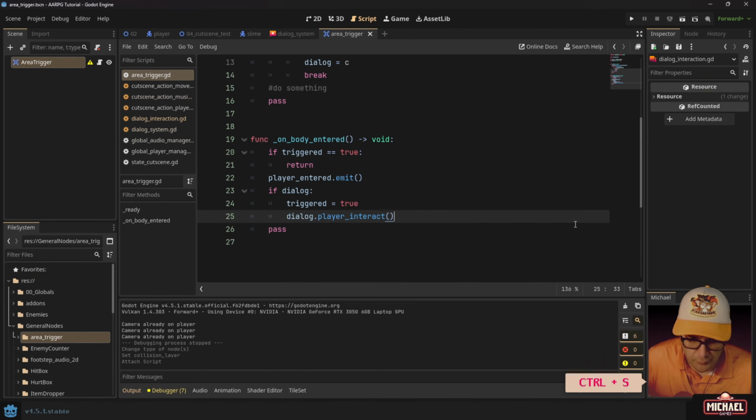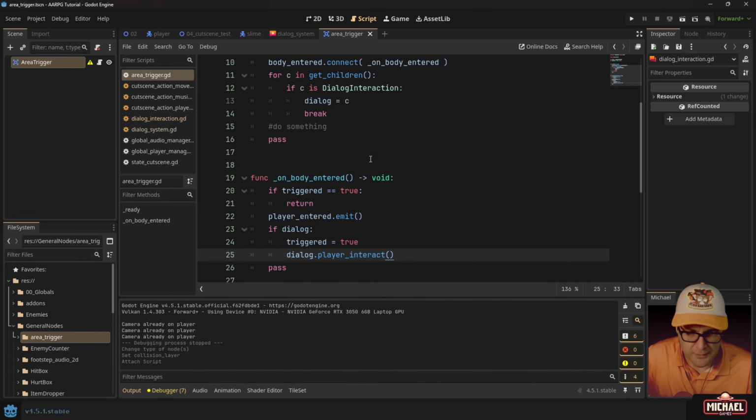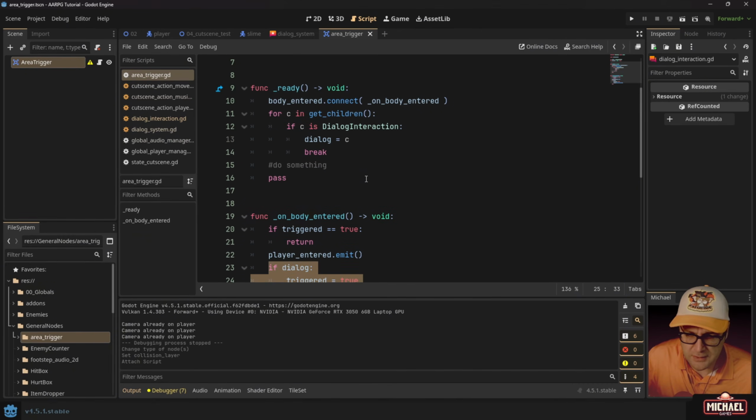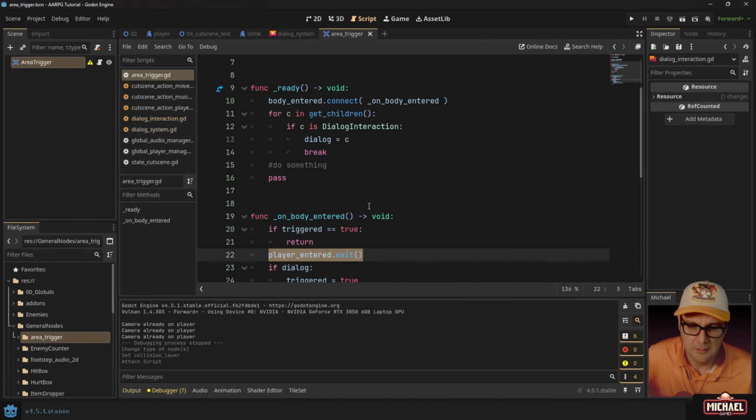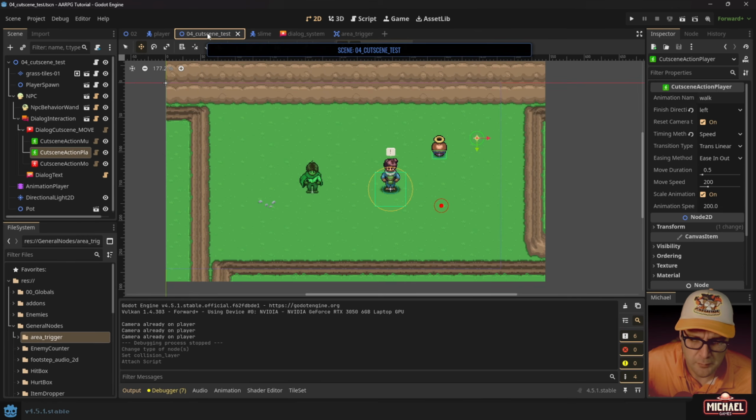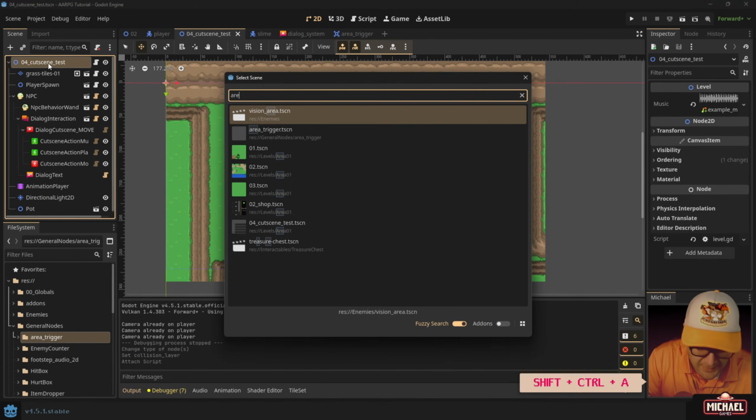So here's what we're going to do. That should be all the code we need to make this work. Pretty straightforward, right? This is really simple. If we've got a dialogue, it's going to do a little bit of extra logic. Otherwise, it's just going to simply emit this player entered signal, and then you can use that to hook up any kind of node that you want to. I'm going to go ahead and go over to my cutscene here, though, and let's add, I'm going to do a Shift-Control-A, and I'm going to add an area trigger.